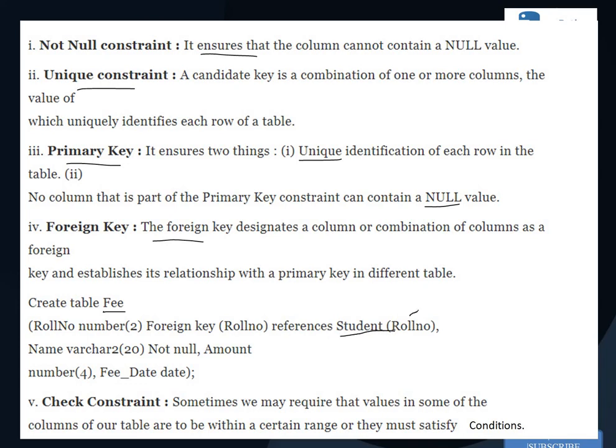So the primary column of the fee table takes its values from the primary column of the student table. एक टेबल का प्राइमरी की अपनी वैल्यूज दूसरे टेबल के प्राइमरी की से लेता है. So this is fee and this is student table. So fee table's primary column, that is roll number, takes its values from the primary key of student table.